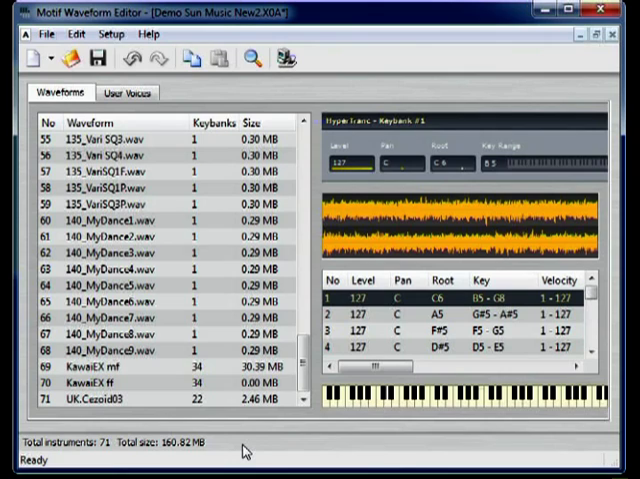Now we are going to see other features of this software. If you are working with samples and you're making your user voices by yourself, you can of course work with this editor, making new waveforms, importing samples, in the Motif XS it's called keybank, and make your editing.